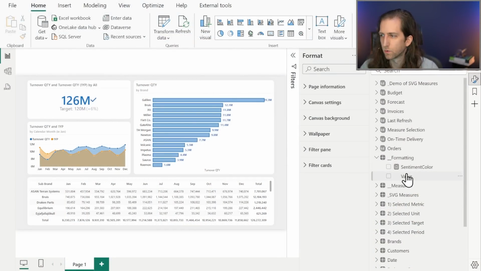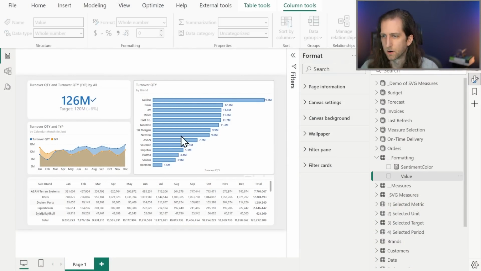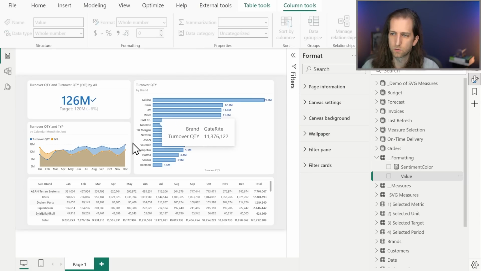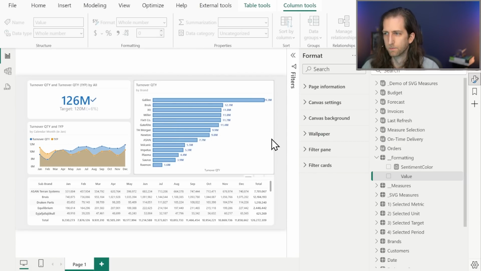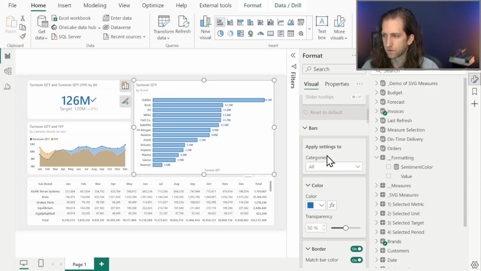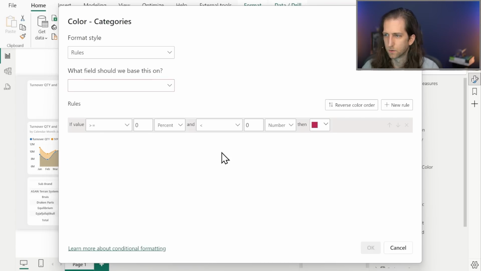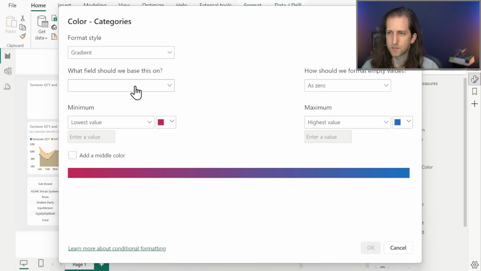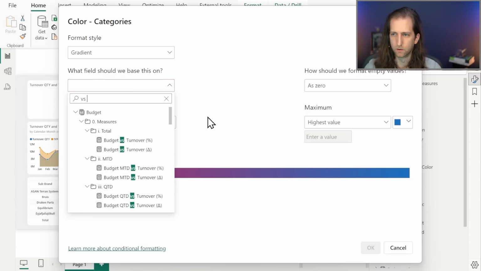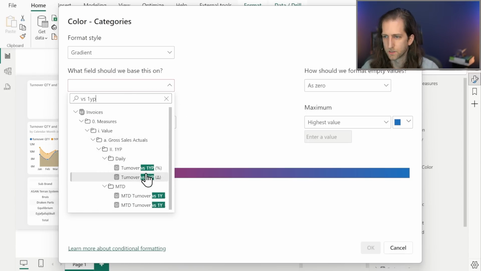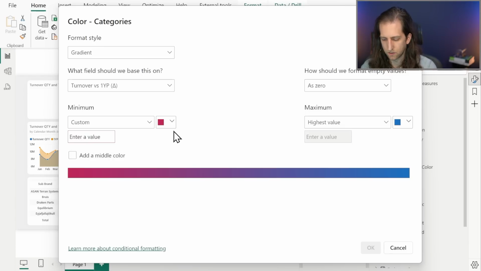Looking at our report here, what we're going to do is we want to format these bars so that if the turnover is higher than the previous year, then we want the bar to be blue, but if the turnover is lower than the previous year, we want it to be red. Now, of course, we could use the user interface, scrolling down here to color of our bars, clicking the FX button to open the conditional formatting. And for example, we could set the gradient and we could go turnover versus 1 year prior, for instance, the delta. And if it's lower or higher than 0, then it could be red or blue respectively.